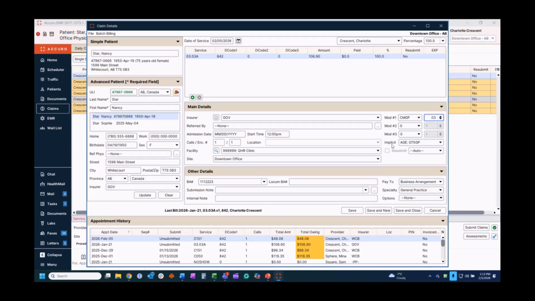The implicit modifiers are automatically applied. So because this patient's age is over 75 and the specialty for this provider is set to general practice, this G75 GP modifier gets added automatically.